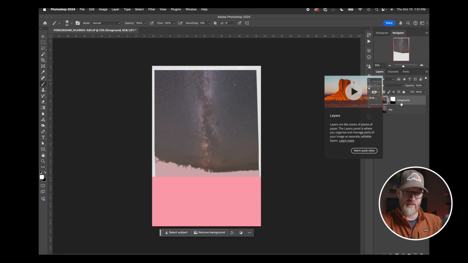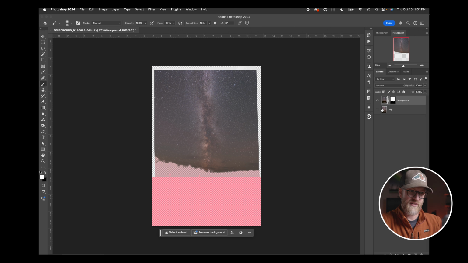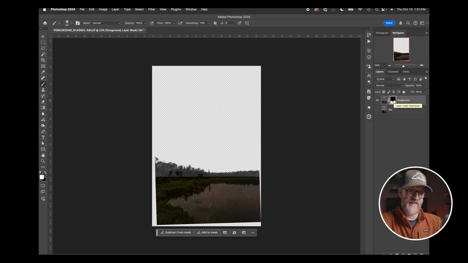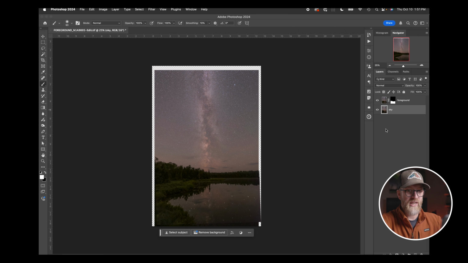So now if we go back to our layers, we can see that is here. However, it has masked out the foreground instead of the sky, just like before. So all we need to do is select the layer mask itself by clicking that icon, hitting Control-Command-I to invert it, and now you see the sky is removed. And when we enable the sky layer below it, we have our tracked sky blended relatively seamlessly behind the foreground layer.